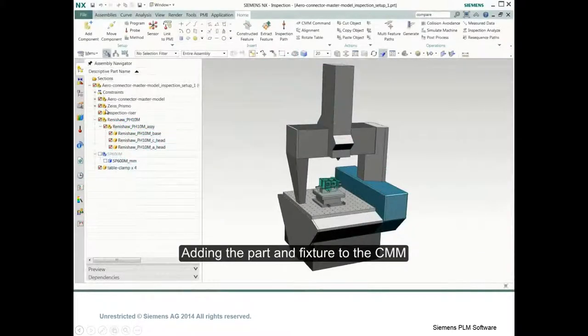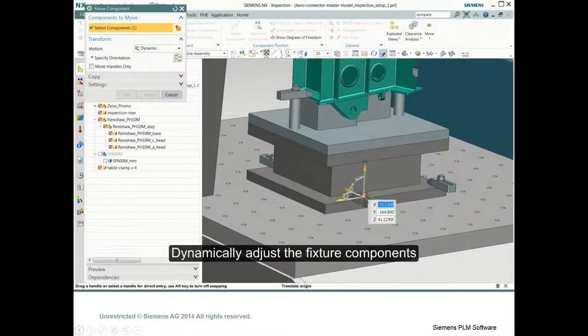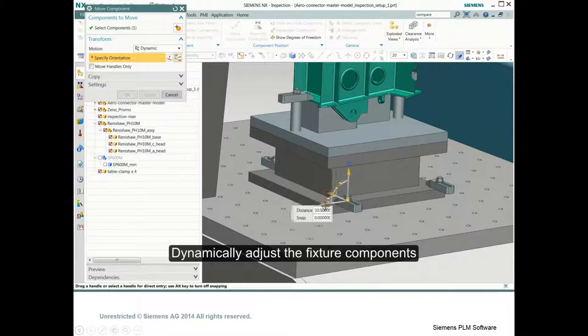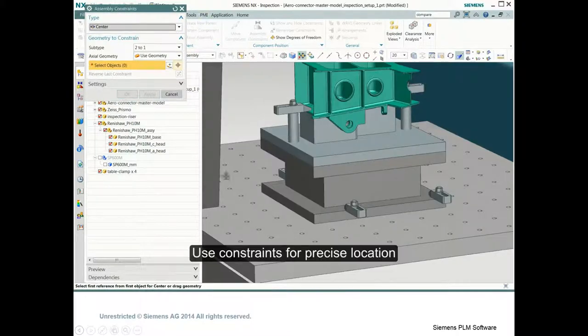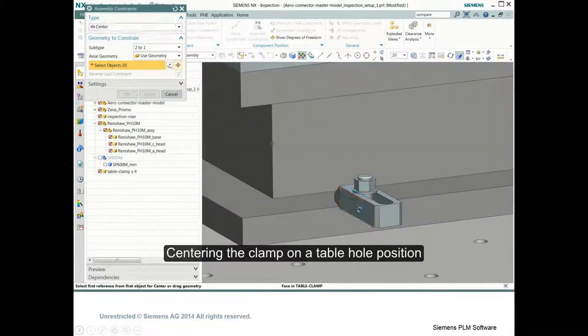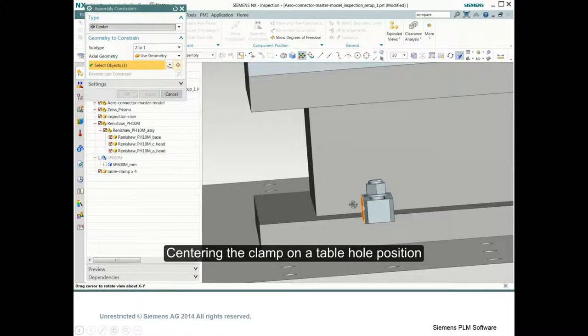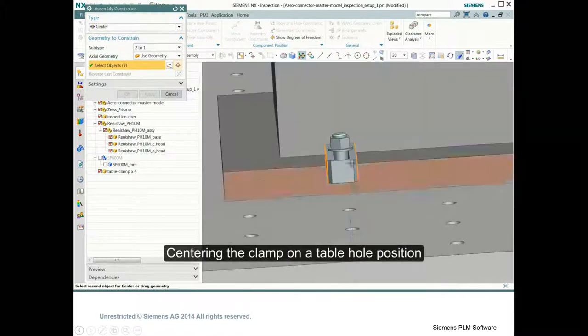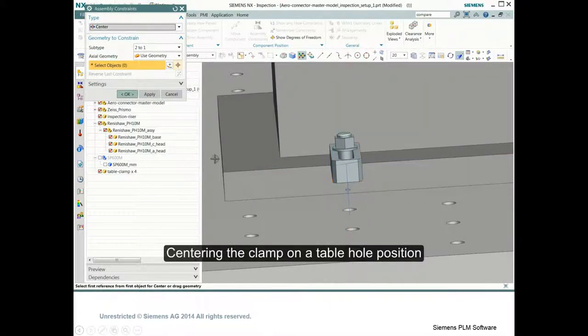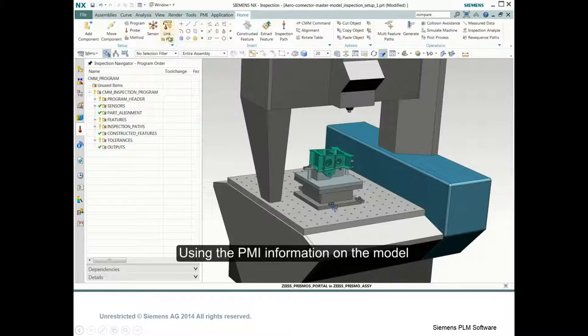Adding the part and the fixture to the CMM from our previous model preparation is fast and easy. Simply open the part and add it to the machine tool. Dynamically adjust the fixture components. Here we'll align the clamp to the mounting holes on our CMM. You may use constraints to center this clamp on the table's hole position, just by selecting the edges of the clamp and a hole position.